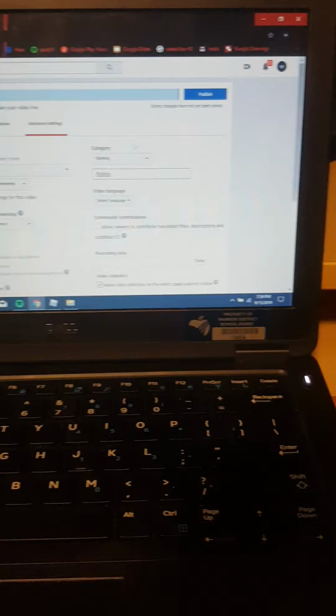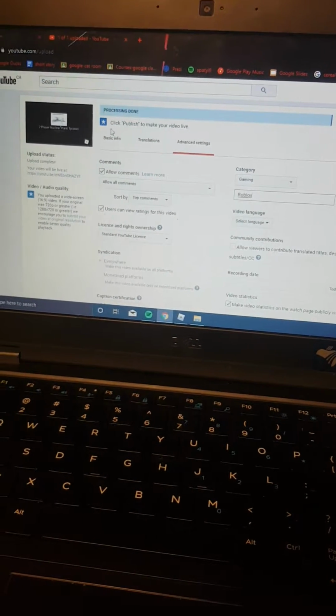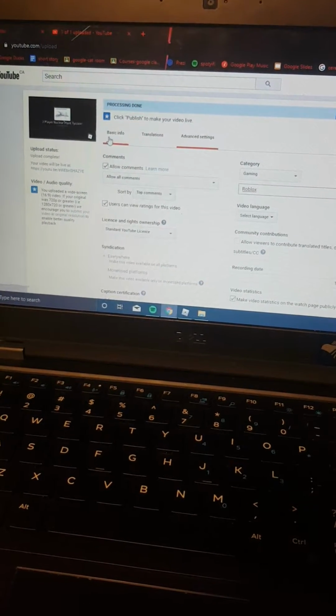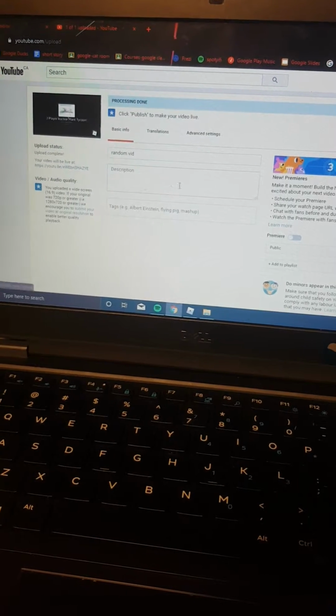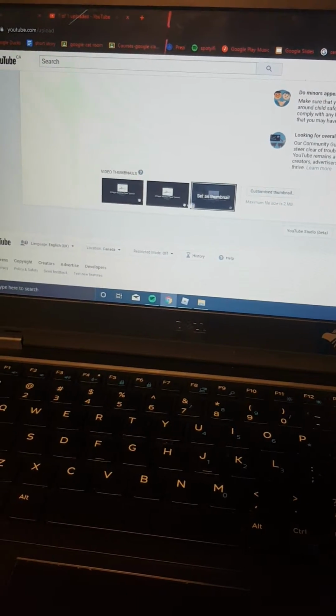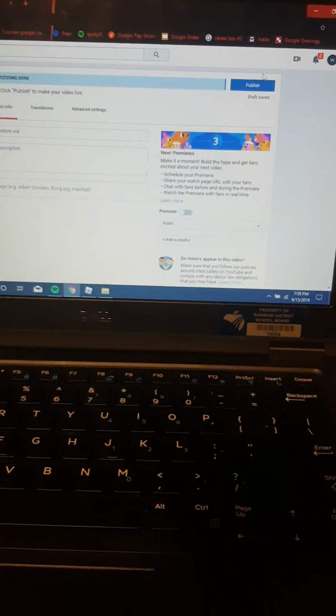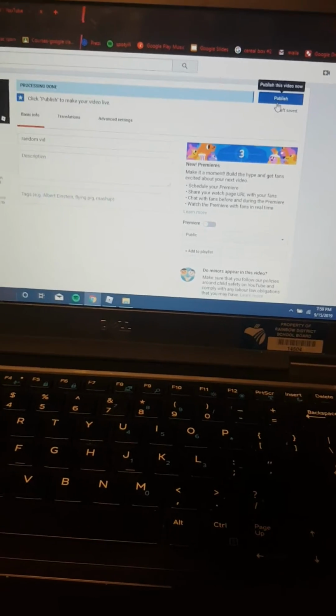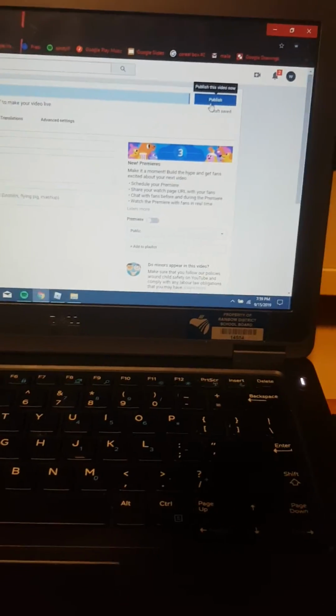And then when it's done loading, it lets you pick your thumbnail at the bottom if you want to do that, and then you just click publish. That's the tutorial for how to upload a video.